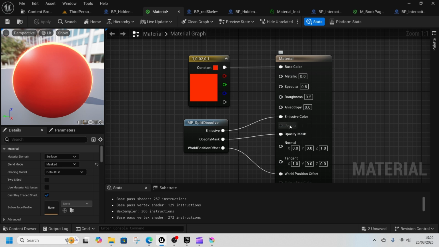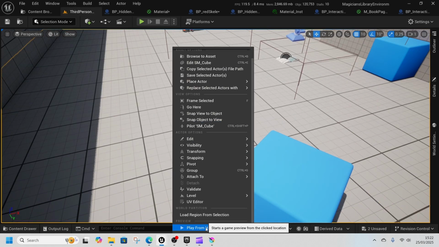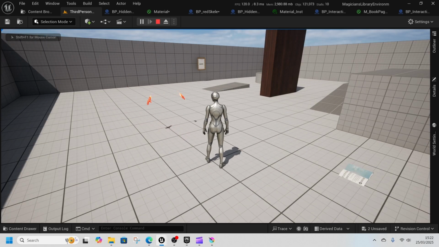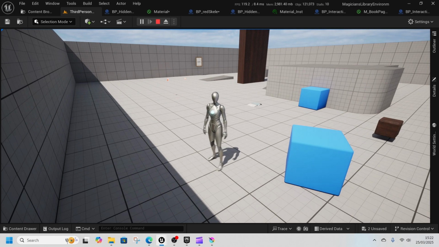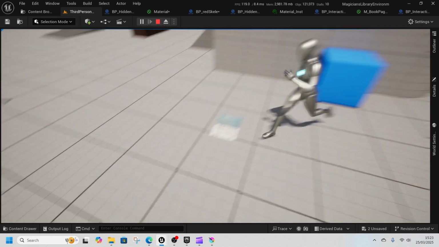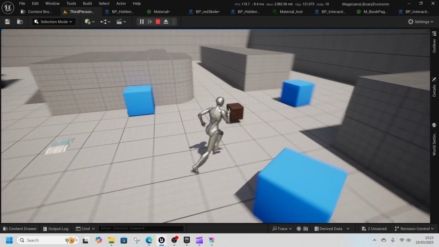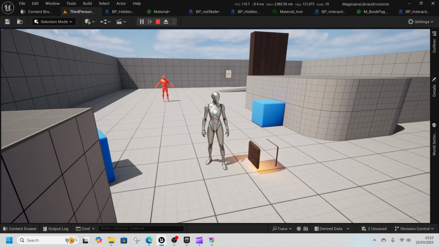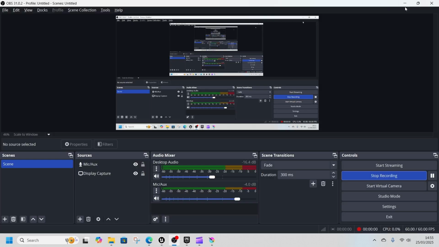opacity mask to opacity. Make sure you connect it to opacity mask, and then it will disappear like this, which is much better, and it will reappear like so. So make sure you're setting that to be proper. I didn't realise that until I was watching and editing the video, so apologies.